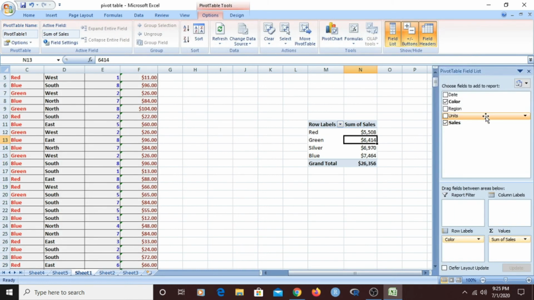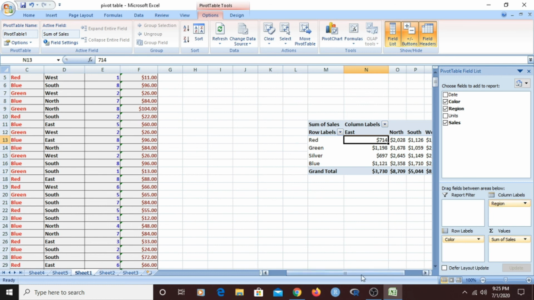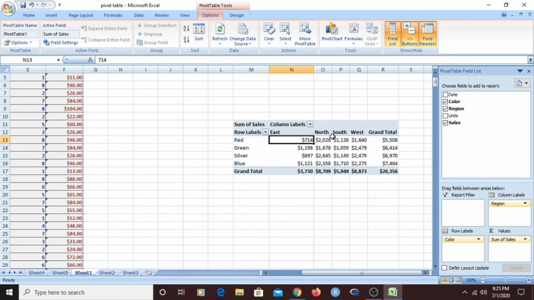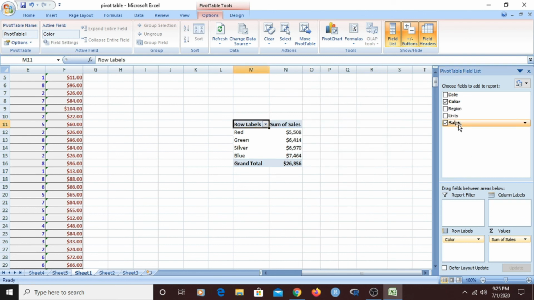For example, we take region in column labels. So you can see here that in north region the red color sales is 2028, in south it is 1126, 1640. Similarly the data goes on and the grand total is still the same. I'll just quickly go back, reset the region, reset everything.